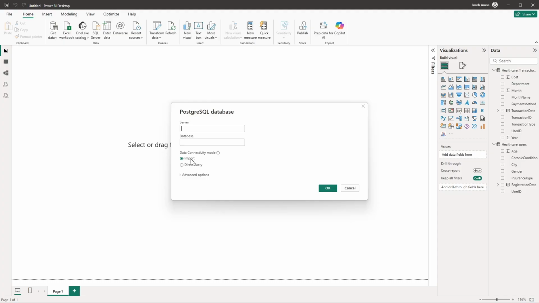Import mode in Power BI copies the data into its own internal memory. So if you're using import, the whole data you bring in is stored in Power BI, just like this data set that we brought in now. This healthcare transaction and healthcare users data is stored in Power BI. But if you're using direct query, it's not stored.